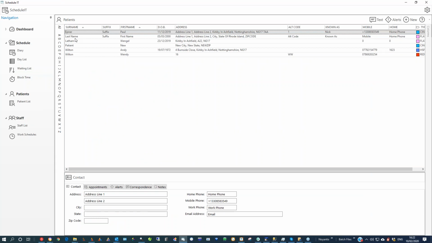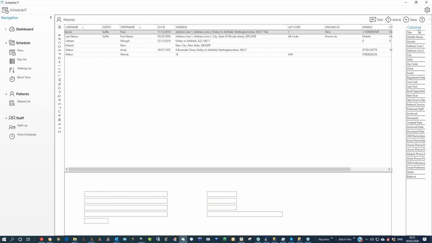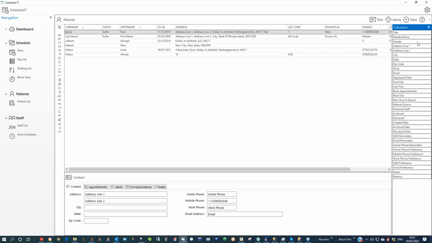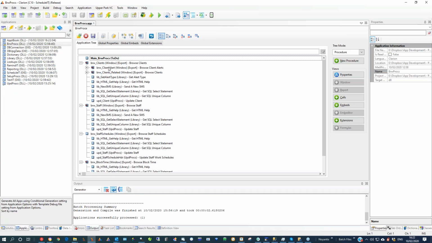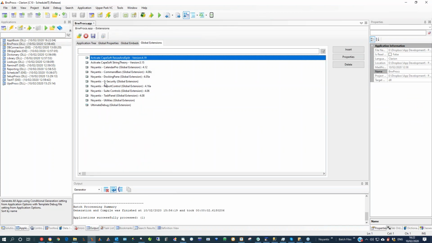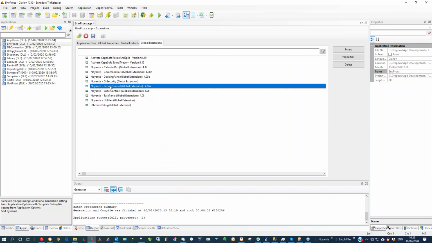Here's an application working on Schedule It. The browse procedure, it's not a Clarion browse, it's a report control, but we have our particular columns, and of course the user can choose their own columns and so on. So we've got our report control here, and the change you can expect to see is at the global level on the report control.